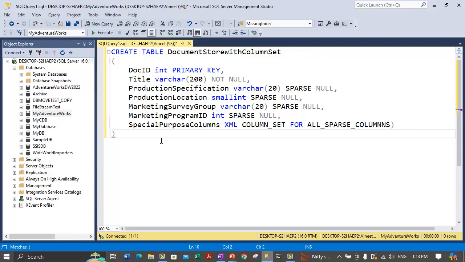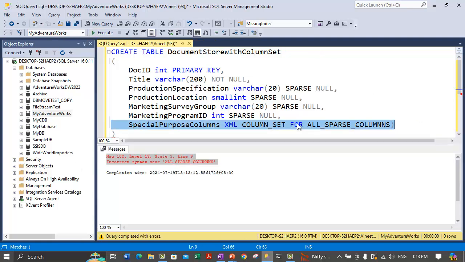So it is saying some incorrect syntax. Not sure why. Let me check on that. So this bracket is extra. We should remove that. So this is the correct table definition syntax. Let's execute it to create it.